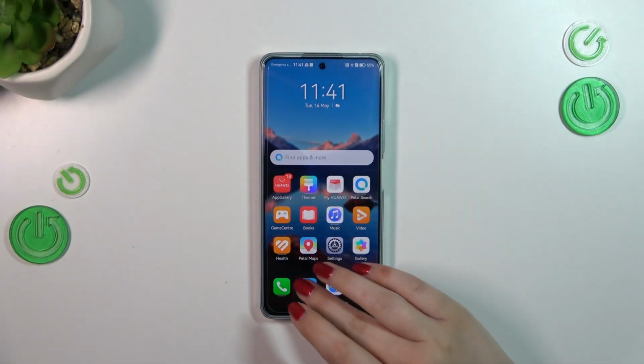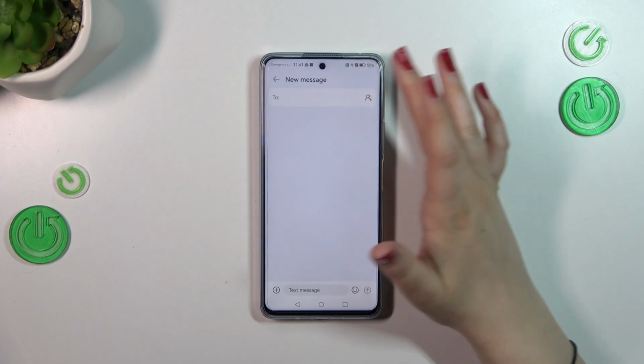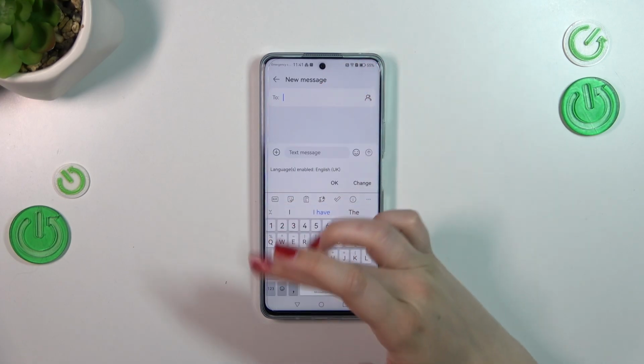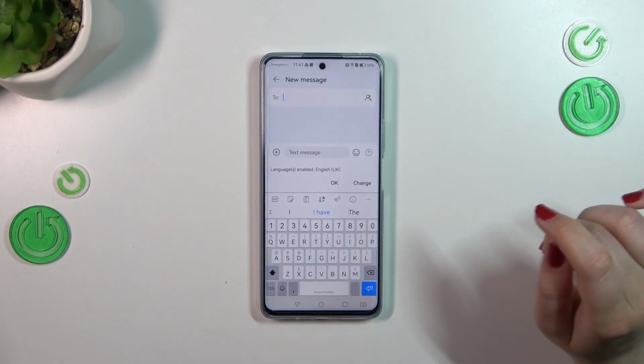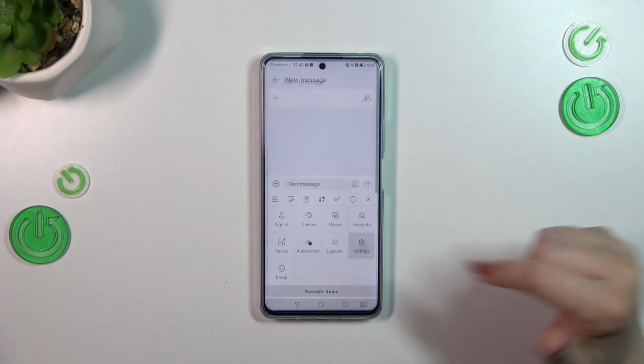So first of all, let's open the keyboard, for example in messages, notes, or the browser, whatever, just have the keyboard on the screen, like here. And basically all we have to do right now is to enter the settings somewhere. So the three dots icon and the settings.